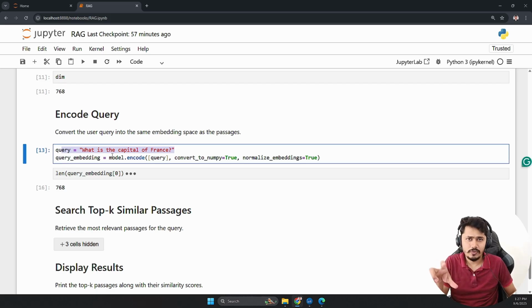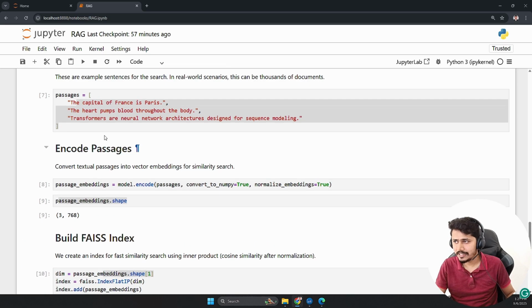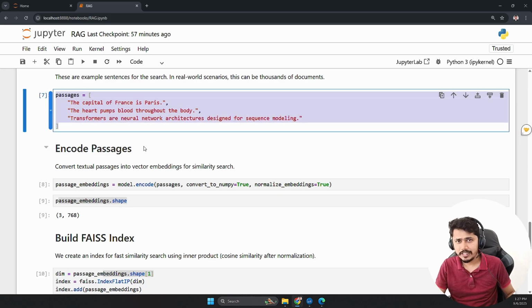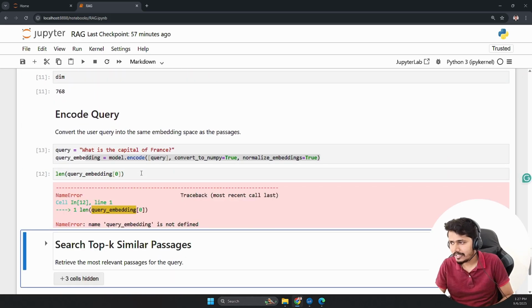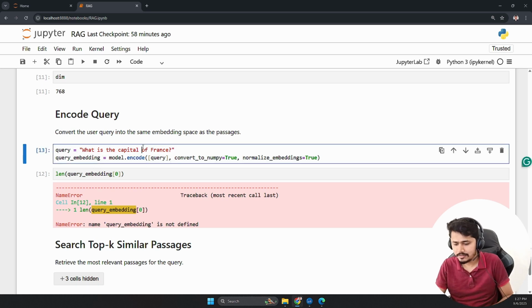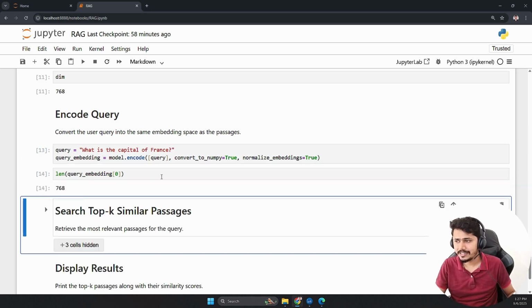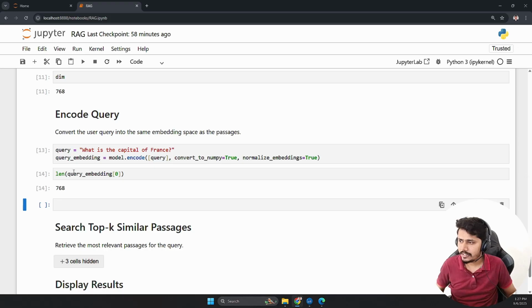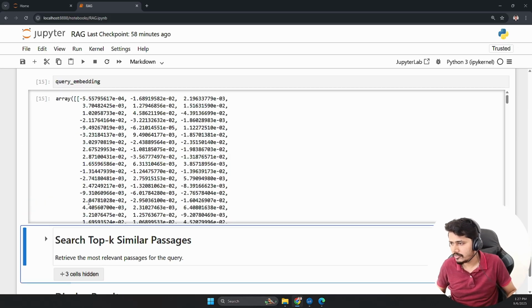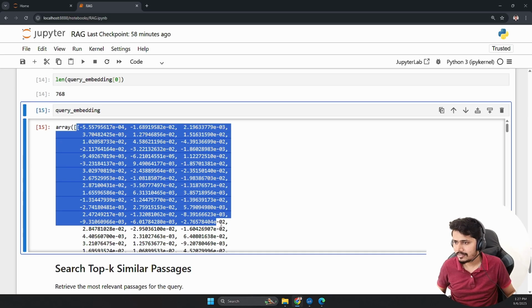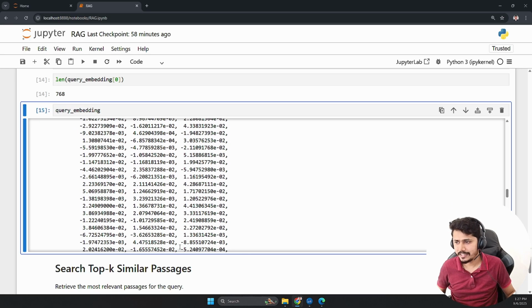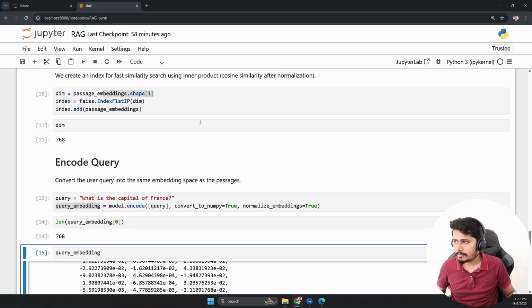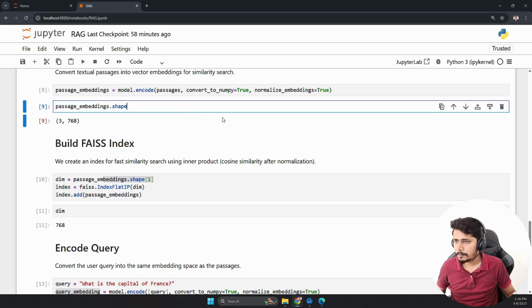The first thing we need to do is encode this. Whatever these 3 passages we have encoded, similarly we need to encode the user question. And you can see here the length of the user question embedding is again 768. Let me go ahead and print the embedding. You will see this is the user question vector that it has generated, and its length is 768. If you want, let me show you the passage embedding as well.